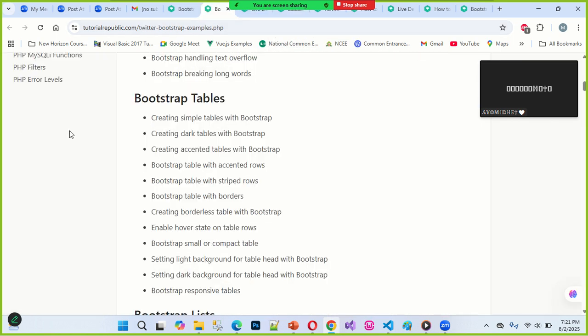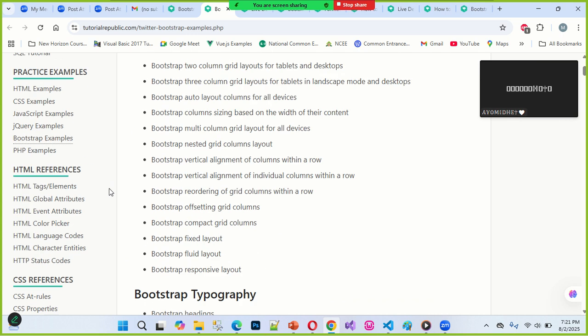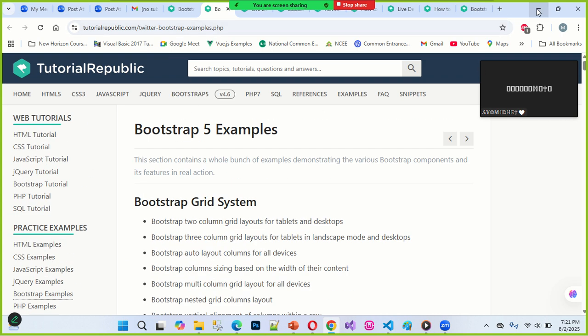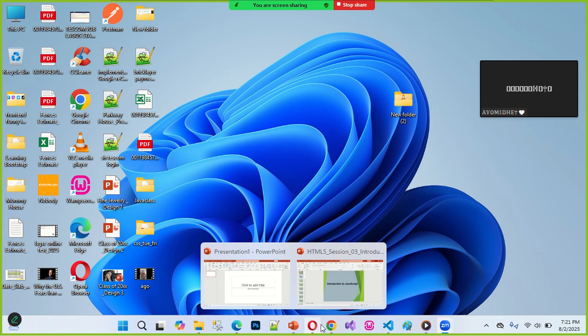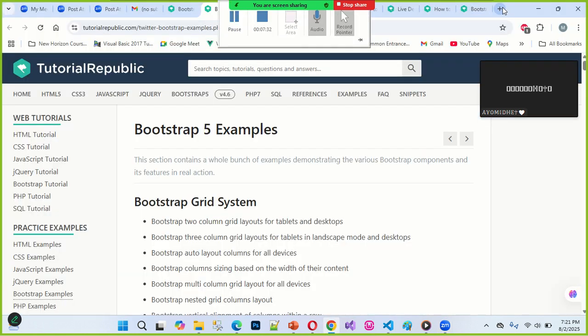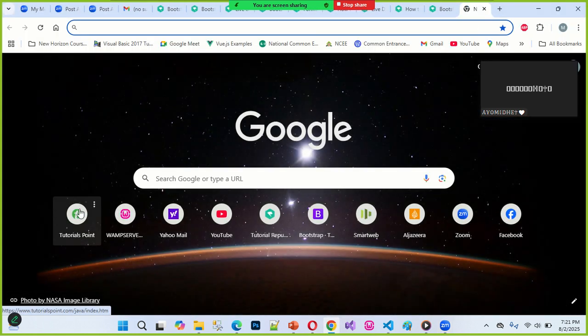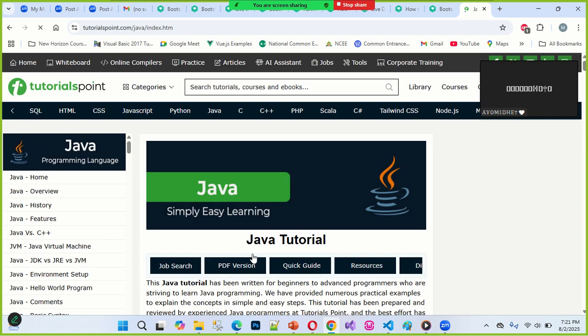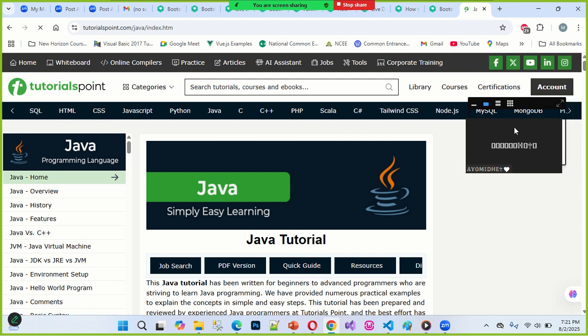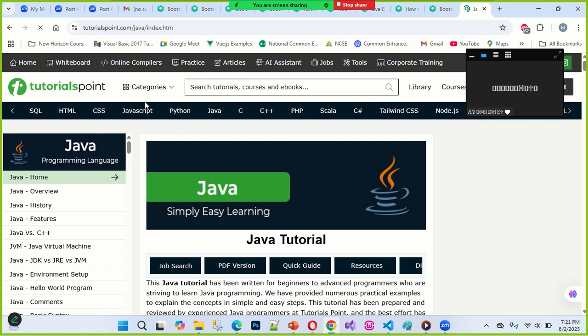But there are other pages where you can pick Bootstrap samples from. Let me show you another web page where you can get some of the Bootstrap. We call this website Tutorialspoint. We are using Tutorialspoint here. On Tutorialspoint, I have another CSS section here. So under the CSS on this Tutorialspoint, you can see the Bootstrap here.